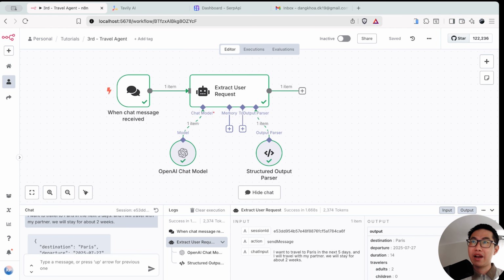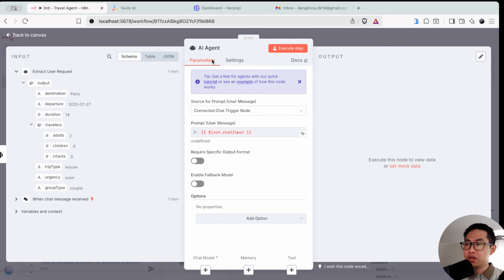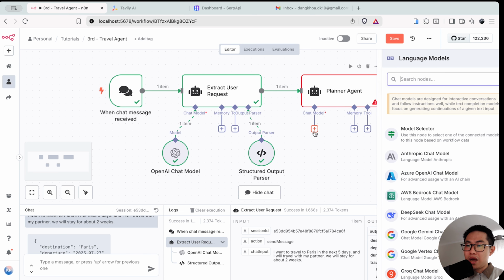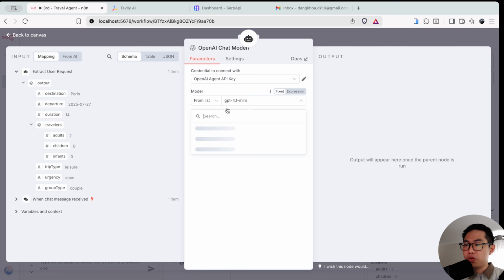So we need to have the planner agent that collects the information and finds the relevant information, including flights, accommodations, and activities for us, right? So we need to have the next agent. So I'm going to connect this to the next AI agent that is here. I'm going to call this agent a planner agent. So this planner agent, now we have it. And then I will also connect it to OpenAI. I'm going to use GPT 4.1 again.